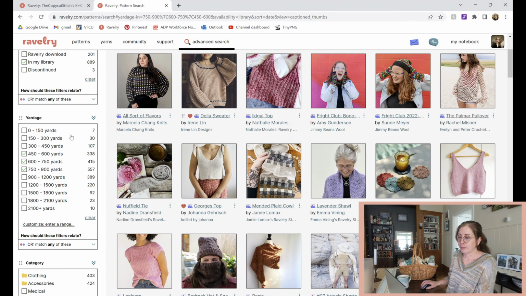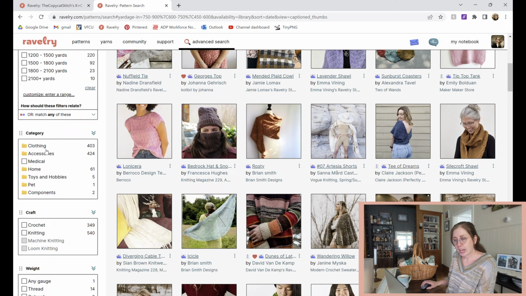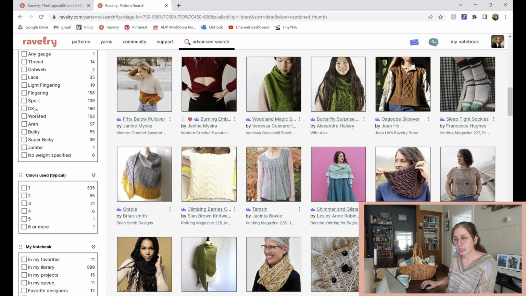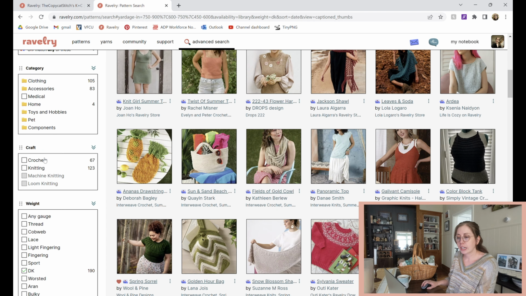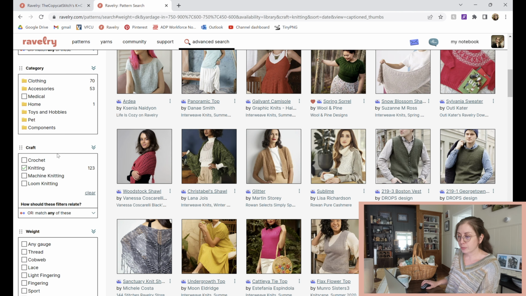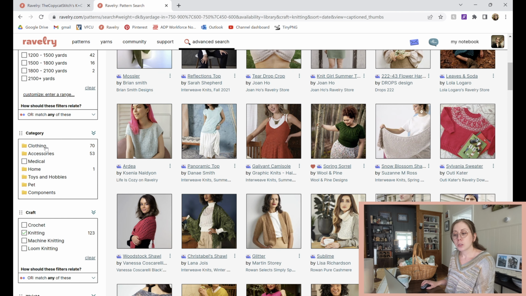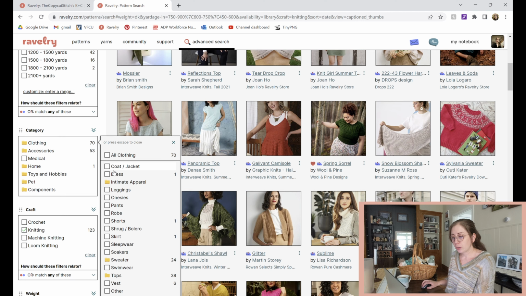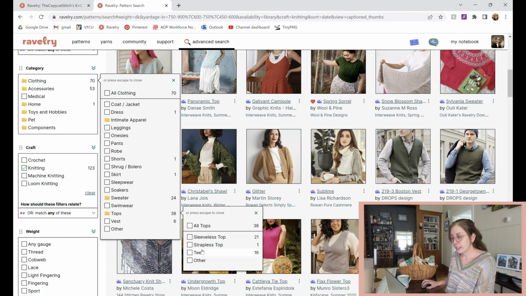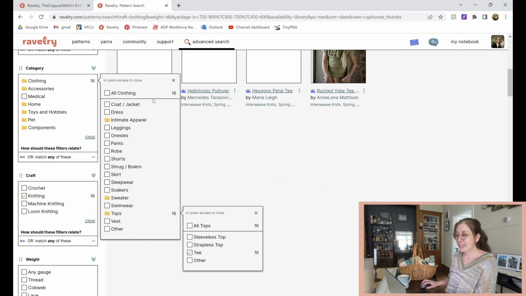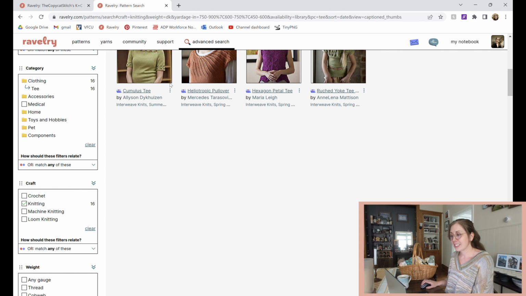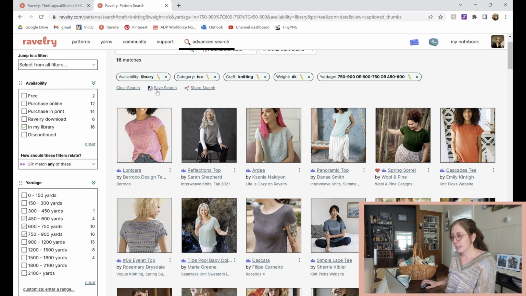So we have checked in my library the yardage I have. I'm gonna skip down here and click DK, so it's the right kind. I'm gonna click knitting because I know I want this to be a knit project. And then I'm also gonna sort to t-shirts. So under clothing, tops, tee. So it looks like we've narrowed it down a lot. I have 16 contenders. We'll see what we have.